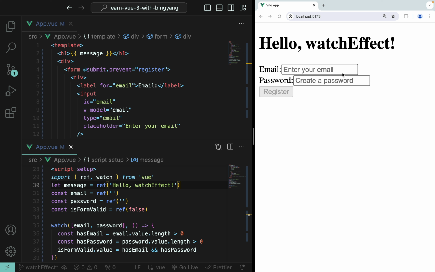For example, I input an email, hello@bingyang.dev, and then input my password, 123456. As you can see, this register button is enabled.